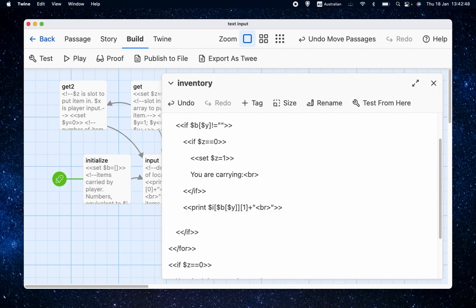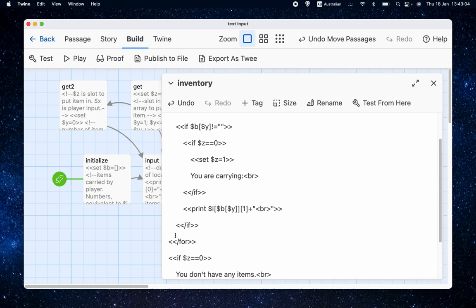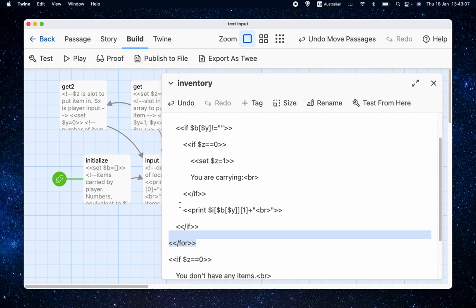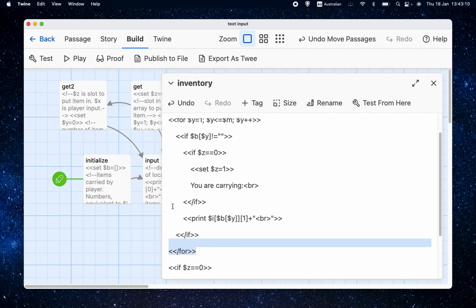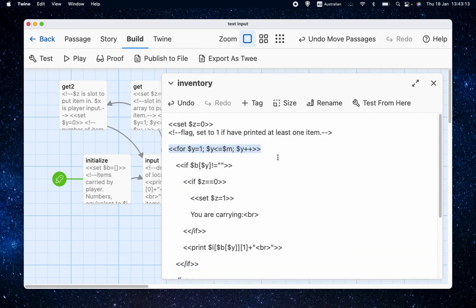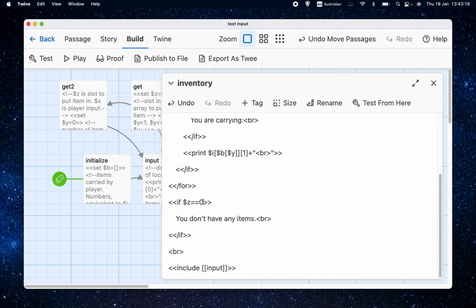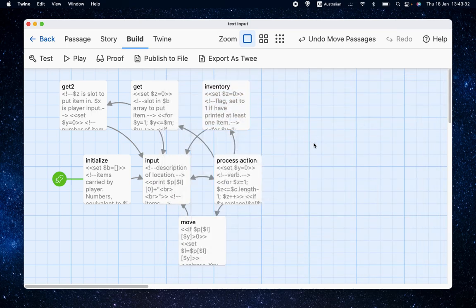So in this case, it would say an elaborately wrought key or something like that. So it prints, you are carrying an elaborately wrought key, and then when we have more items, it'll print more of them. After each one, it prints this less than BR greater than, which is just a line break, a return or an enter. And that's the end of the for loop that's going through the character's backpack. And then, this is again the other use of the Z flag, if Z is zero, then it says you don't have any items. And after printing whatever it needs to print, it goes back to input.